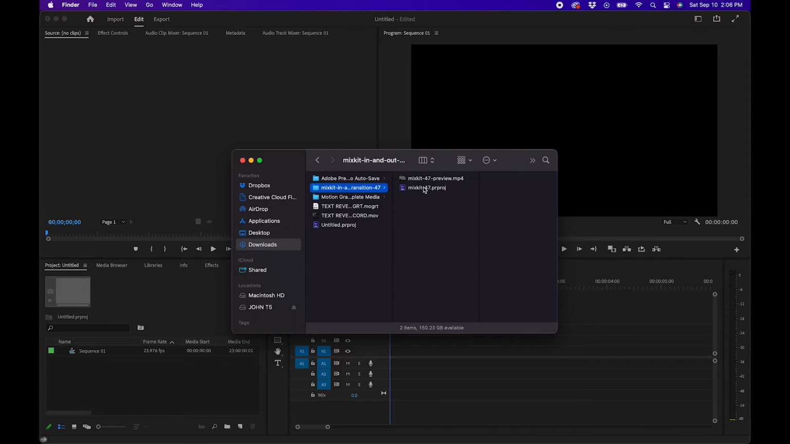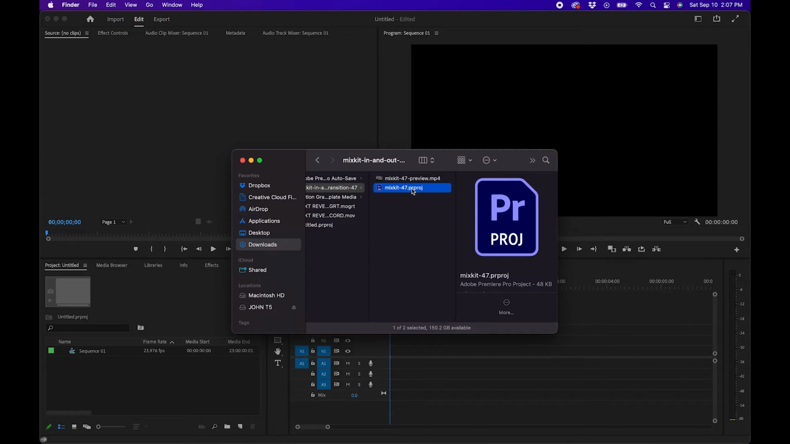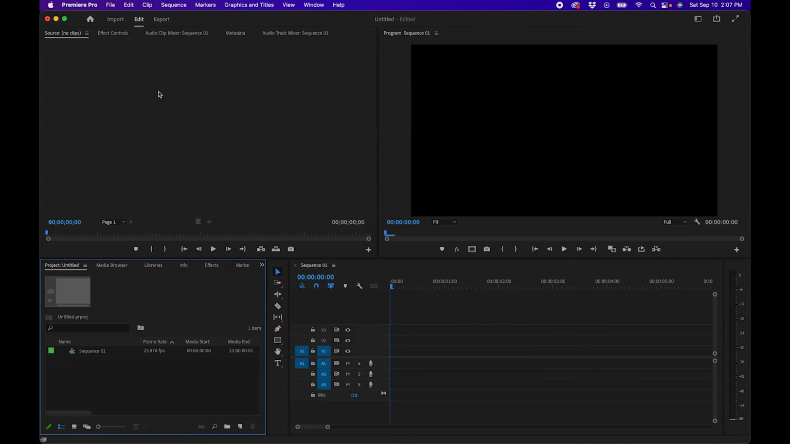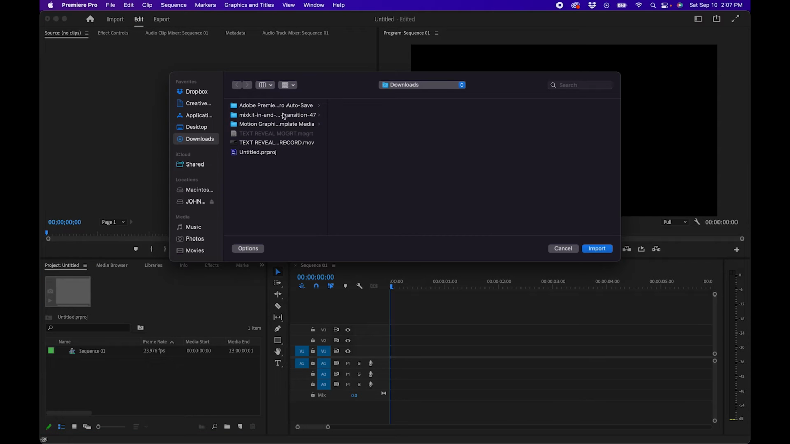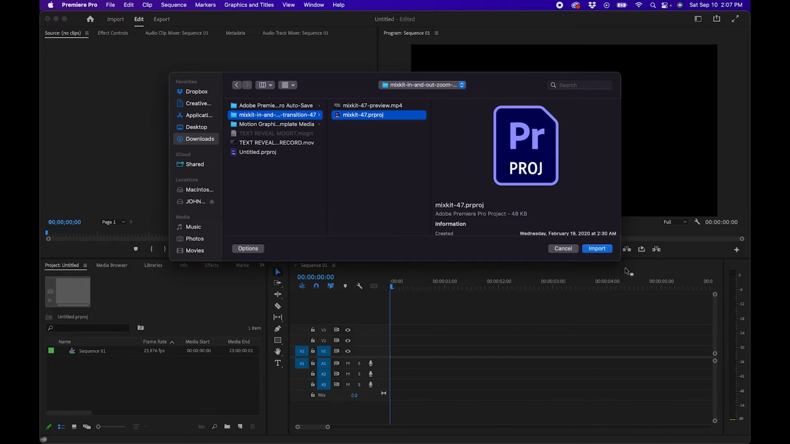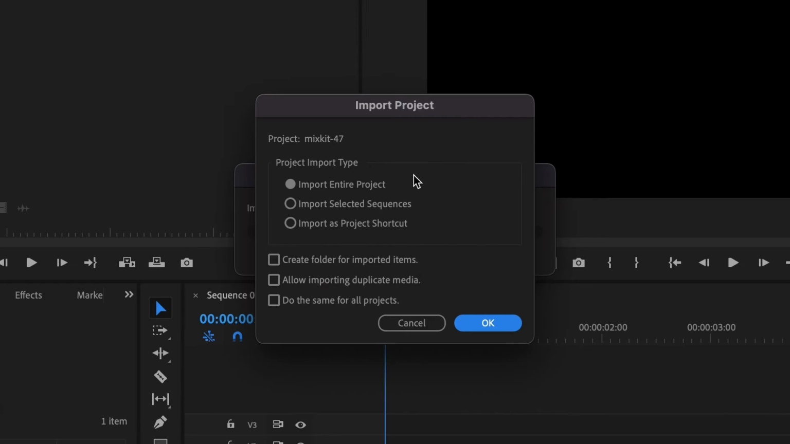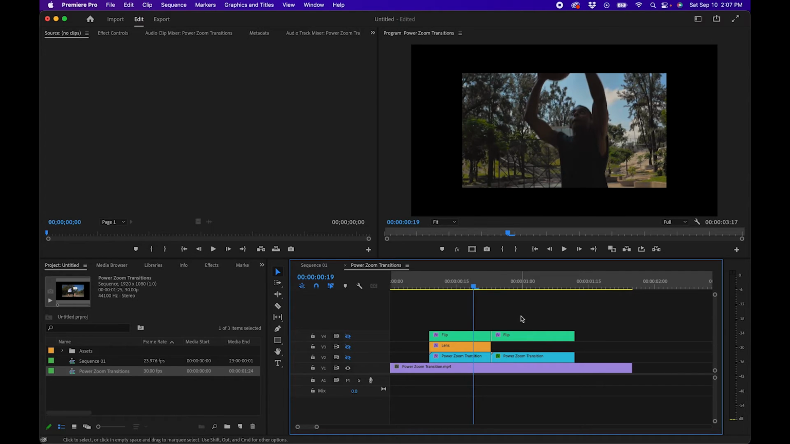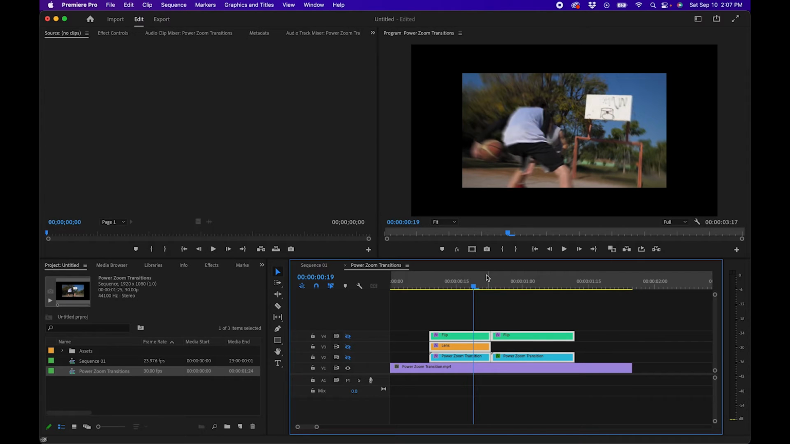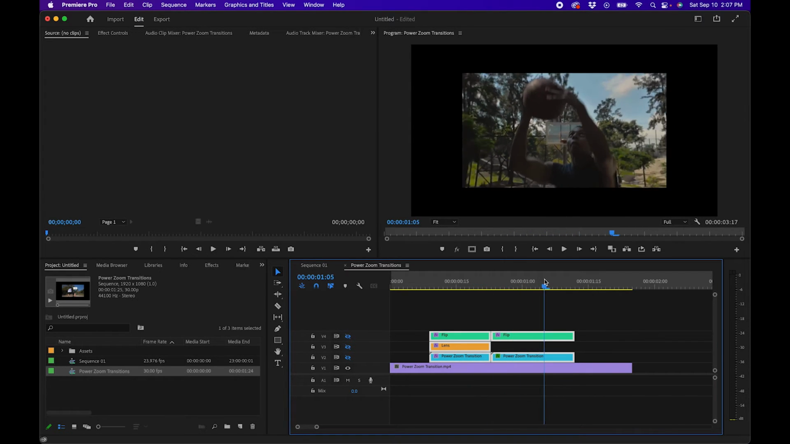But once it downloads, you'll notice that there's a project, and you can actually import this project into an existing project. To do that, just go up to File, Import, then navigate to that Mixkit project, click on it, and then in this new Import Project dialog box, just click Import Entire Project, click OK. So you can double click on this transition here, and basically what you'll want to do is just copy these elements over to your sequence, and you should be good to go.